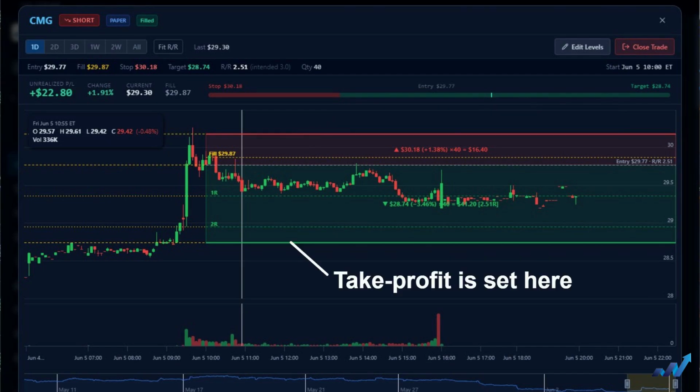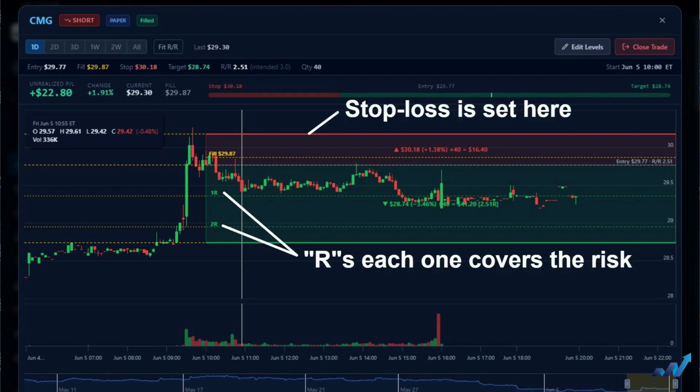The outer edge of the green box is where your take profit was set, and the edge of the red region is where the stop loss is set. Within the green box, you will see a letter R. This indicates the profit amount to cover your risk.